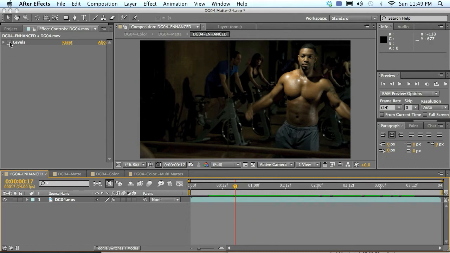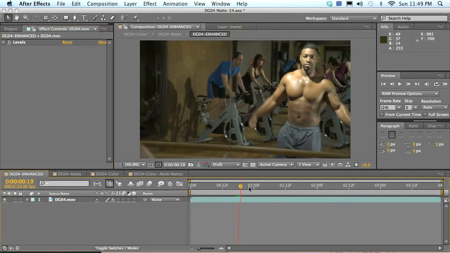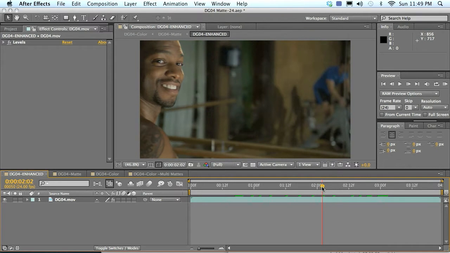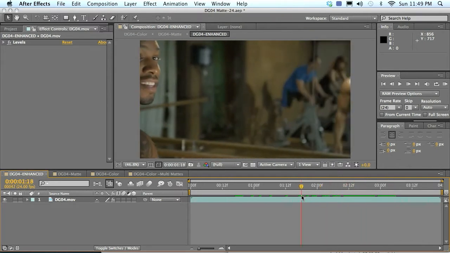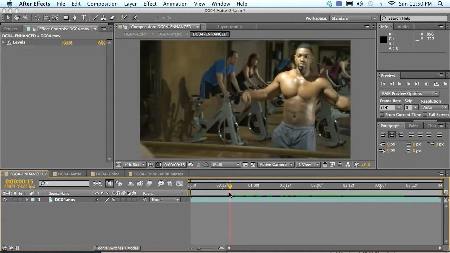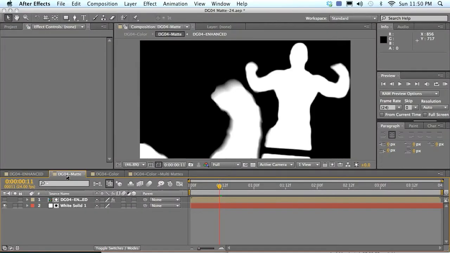So I did my first pass, and I wanted to make sure that I had edges to work with around my characters. And so by bringing up my levels and doing my color adjustments, at this point, I've got my basic color for my foreground characters already established, and it also gave me good edges to work with. So from that point, I went on to my Roto brush tool, and I created my mat, which I then rendered out as a QuickTime movie, as you'll see here.